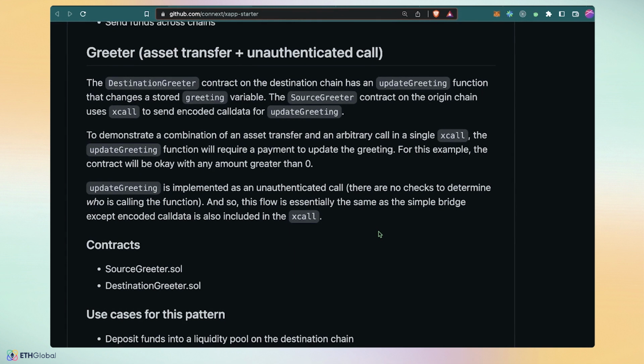But for today, we are going to jump into a greeter example, and this greeter is going to do both an asset transfer and an unauthenticated function call. What I mean by an unauthenticated call here is that the target contract has a function that we want to call, but it's not permissioned in any sense. It's not looking for some kind of owner. It's completely open for anybody to call.